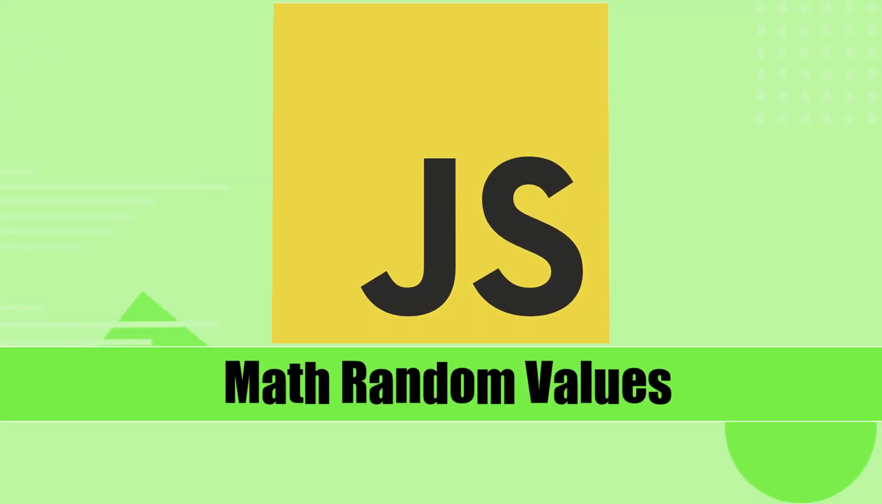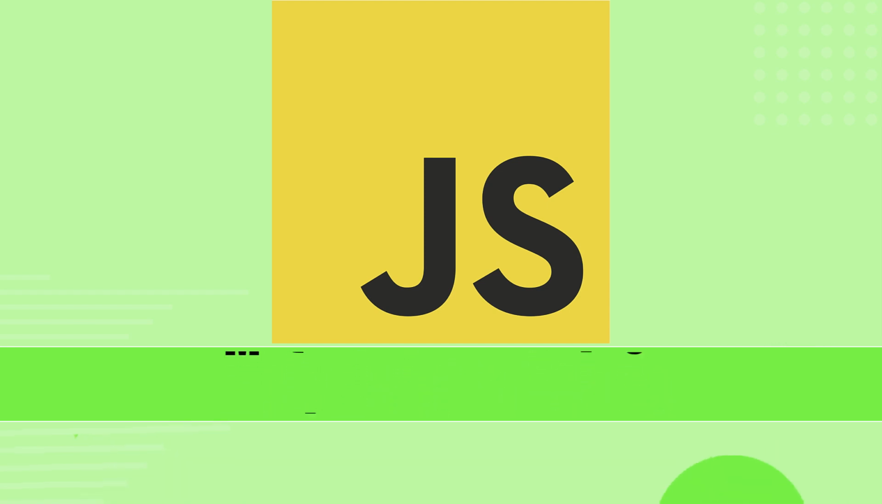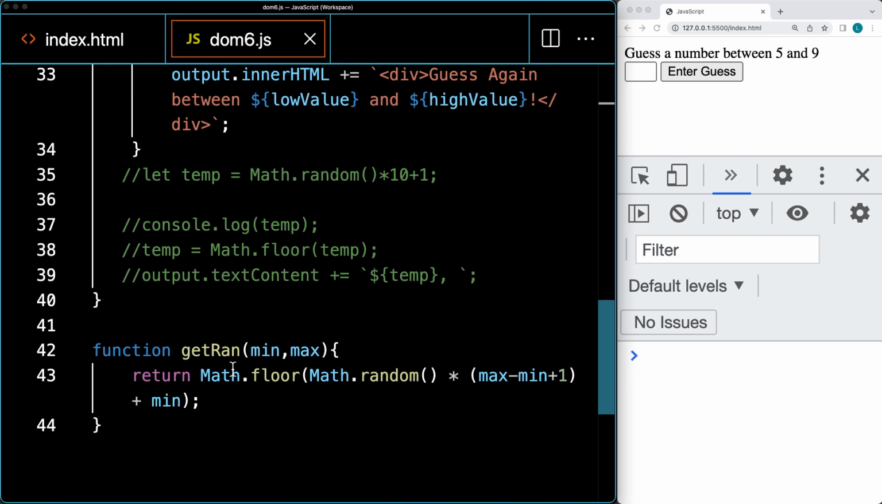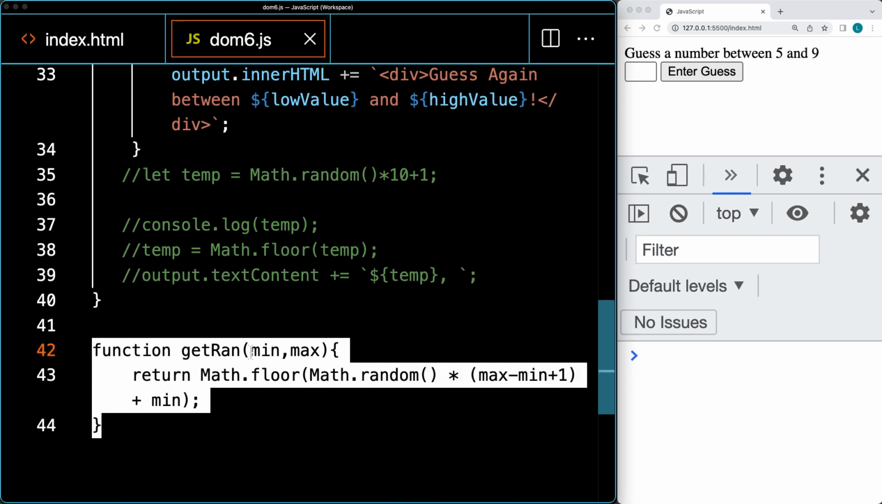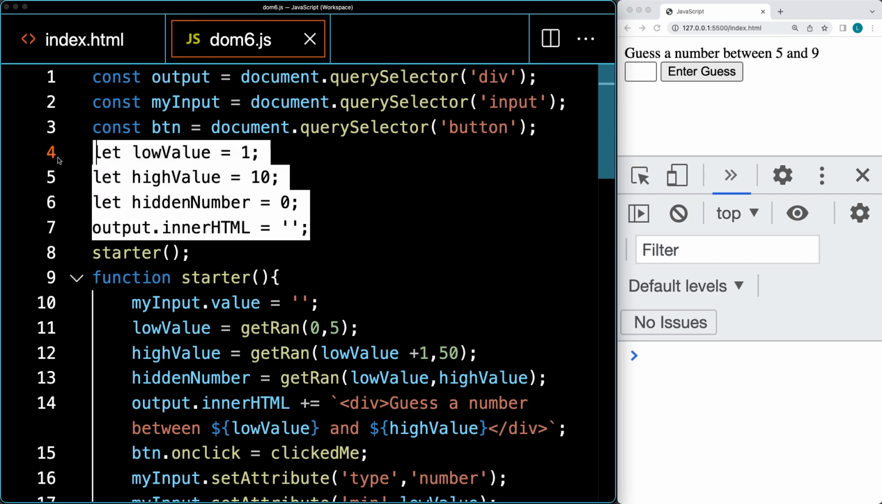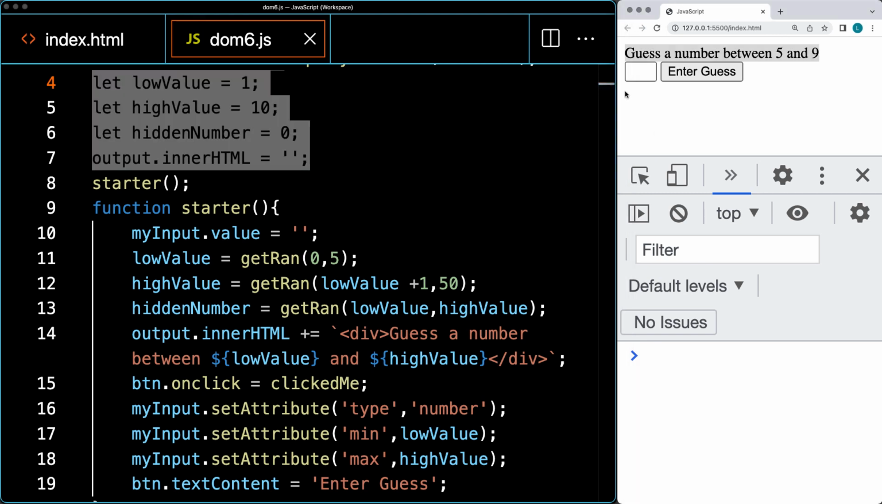It's showing you how you can use the random object in JavaScript. Random is a part of the Math object, and it provides us a way to generate random numbers. So we're going to create a function that's going to generate a random number between a minimum and a maximum value. And then using those minimum and maximum values, we've got a starter function that's going to kick off the game output here that says guess a number between 5 and 9.